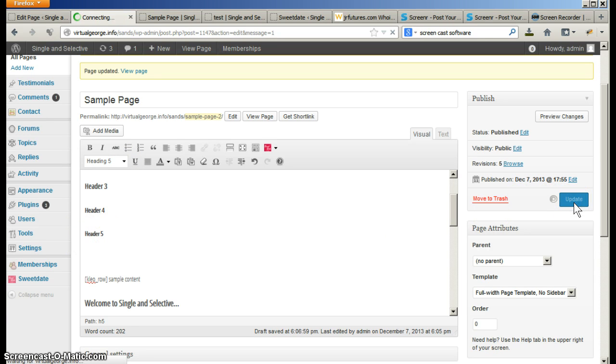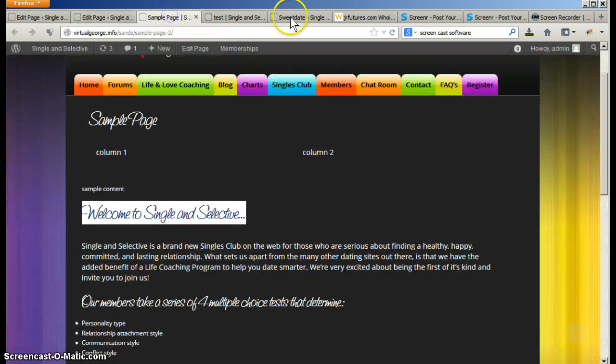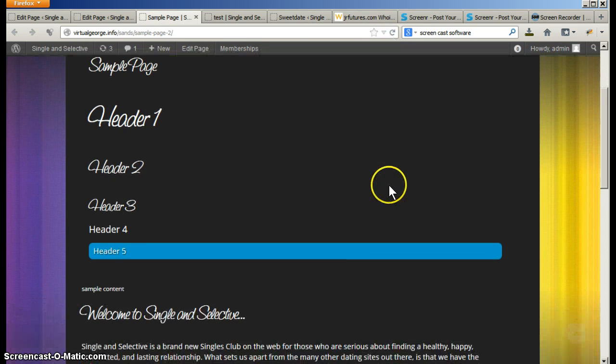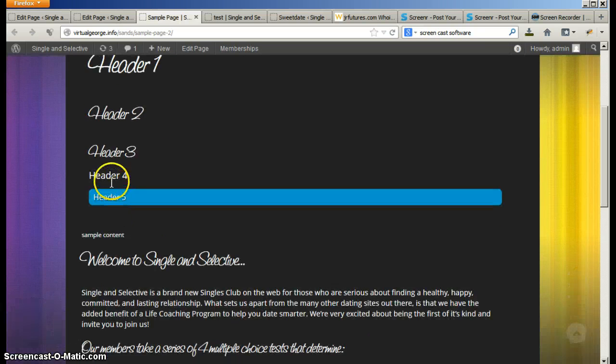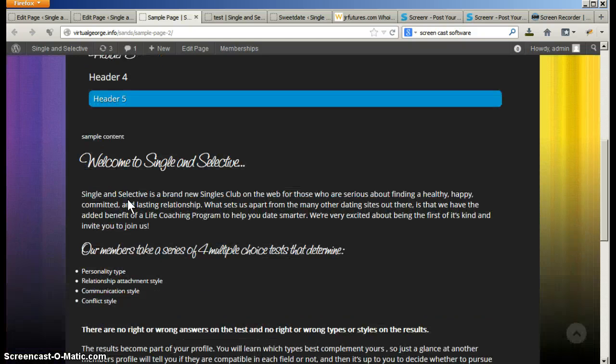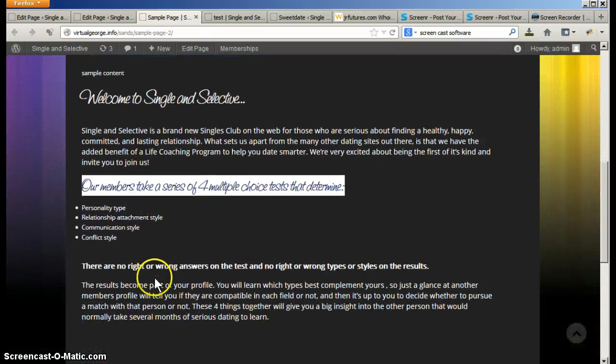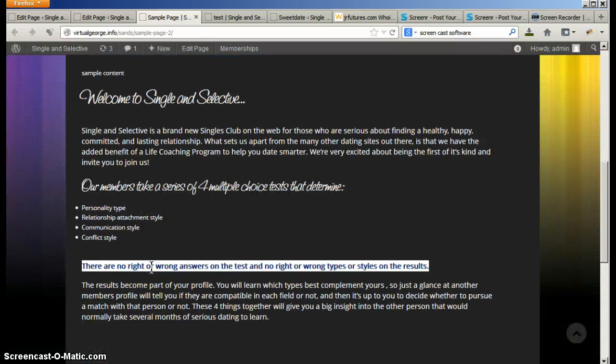Let's hit update. Hit refresh on the page. So here's the 5 different header styles. Header 1 is really large, 2 is slightly smaller. 3, not much difference, just a little bit smaller. 4 is this regular font. If you choose header 5, this gives you those long blue headers that stretch all the way across the page. So you know that's where I use down here in different parts on the page for the headers.